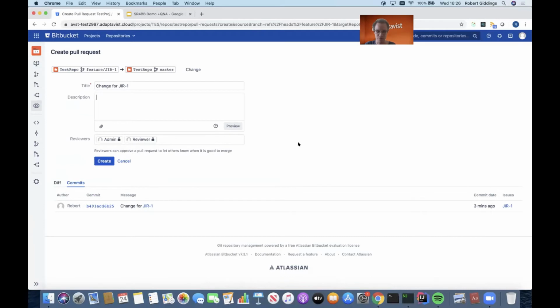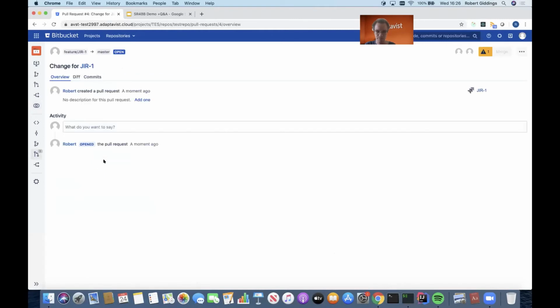So when I create the pull request, the first thing you'll notice is that the reviewers, admin and reviewer, have been added, and they've got padlock symbols, which means that they're required. And again, this is what we set up when we said we wanted the admin user and reviewer user to be added as mandatory reviewers. And I'll now create the pull request. And this is the created pull request.